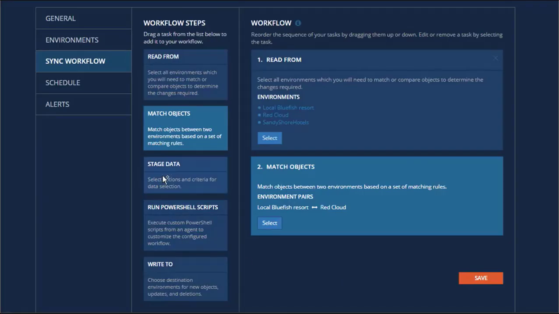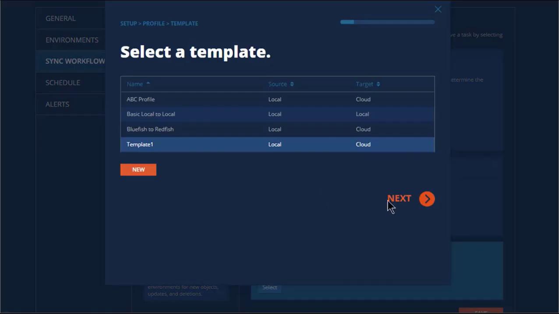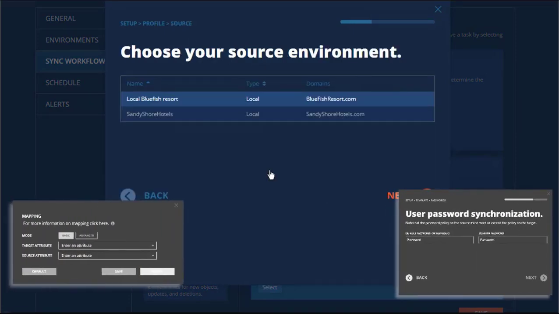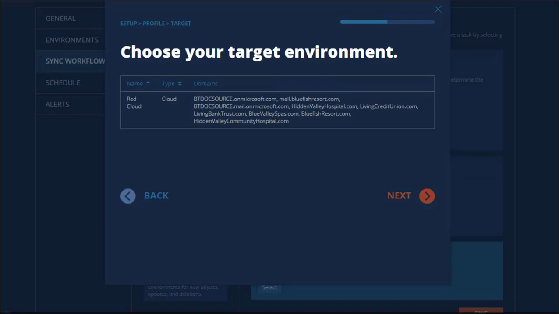The stage data step is required next. Stage data is where you customize your workflow actions. You'll be asked to choose a template. A template contains specific preferences that you can reuse, such as password options and attribute mappings. You will choose your source and target environment pairs here, and again, you'll only be able to choose those environments that you've read from.